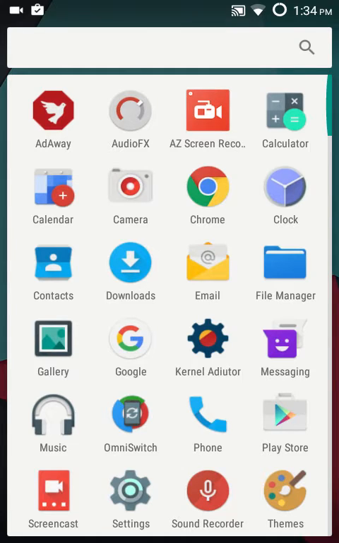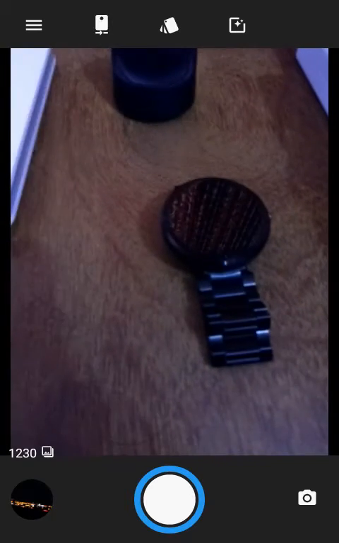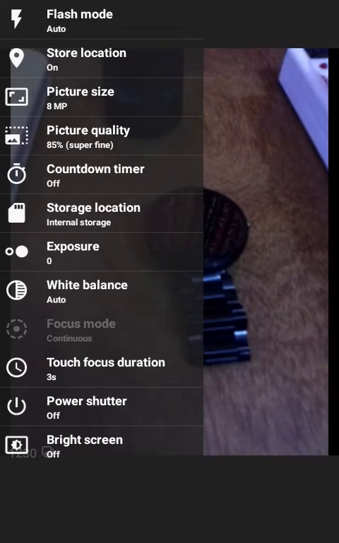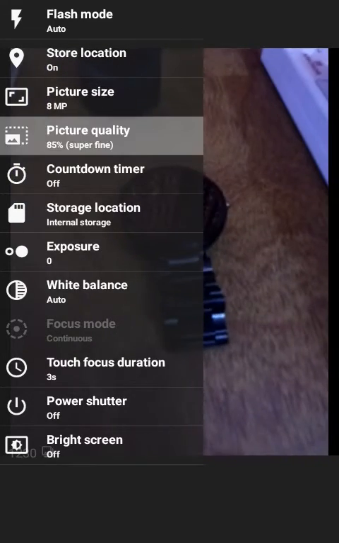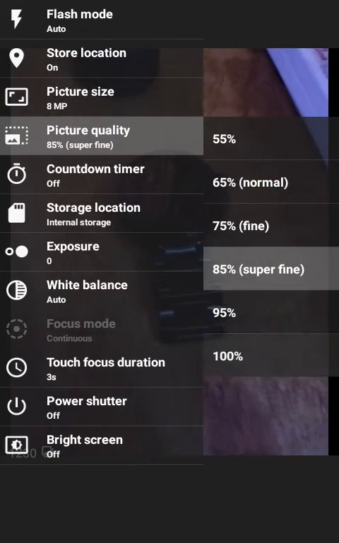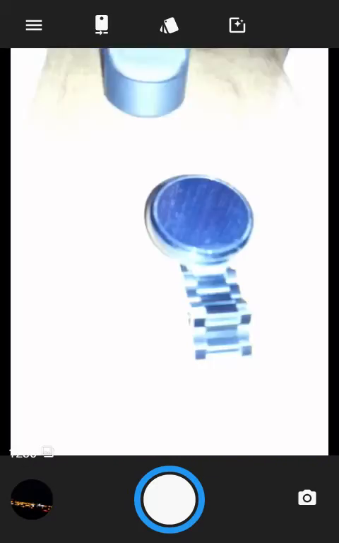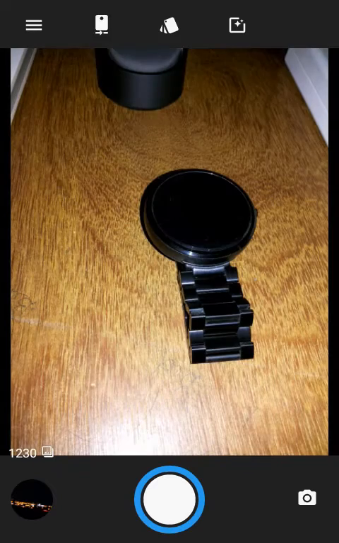Let me see. So if I just enable the camera over here, there you can see there's a different UI. So there's my watch. It's turned off right now, but you get tons of options over here. As you can see, many options are there. You can change the flash storage location, the picture quality, just change it to 100%, or let it be 85, that's on you. And yeah, just snap and it'll take the picture.